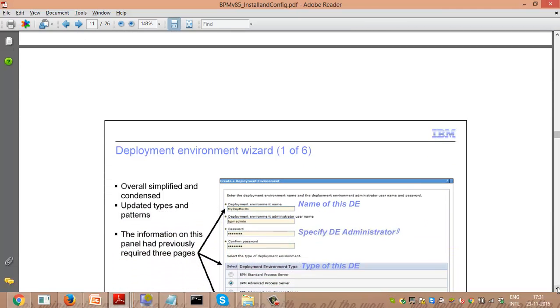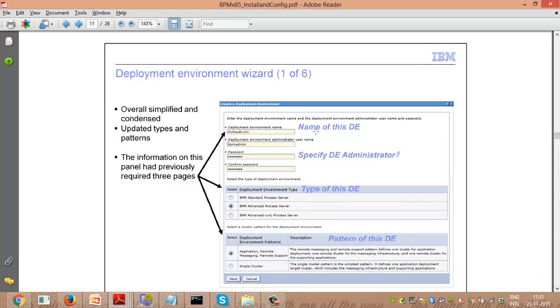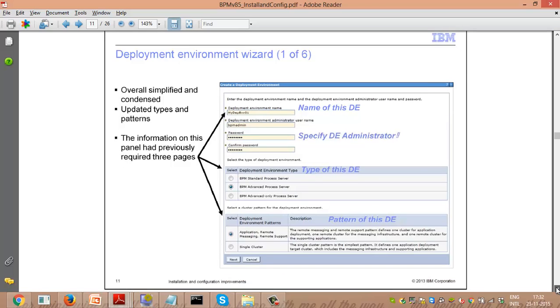In the sixth slide of the deployment environment wizard section, you have this. You can define the name of the deployment environment, you can select the type, and you can select the pattern, single cluster or three cluster. Earlier these three were on three different pages, but now you can select all these three options on the same page. So that is one change in version 8.5.